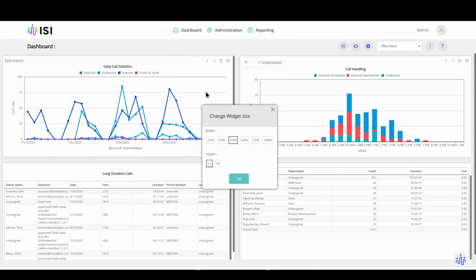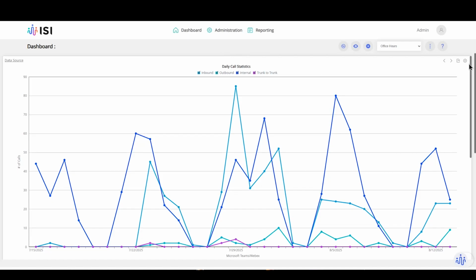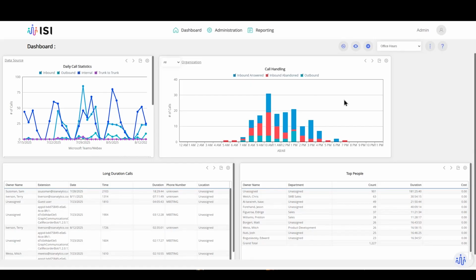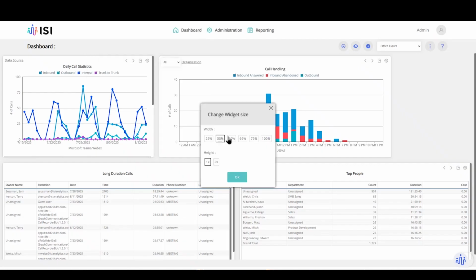Resizing is pretty self-explanatory. It does give you a percentage, so you can make this a lot bigger by going 100%, double the height, and that would blow that widget up, or you can shrink it small to fit more widgets on. By say giving it 33, you could get 6 widgets on this page by shrinking them all down to that size. Okay.